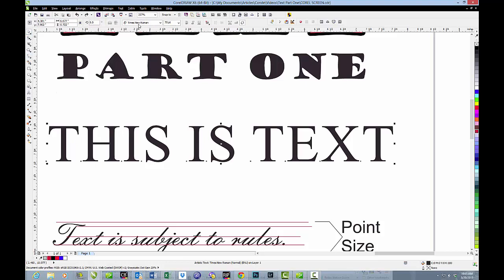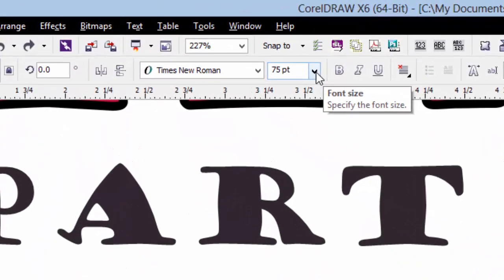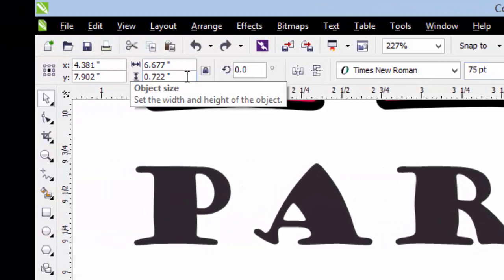If we look at the top of the page, we can see that this is a font called Times Roman. We are looking at 75 point. We'll talk about that in a minute, but that is the size, the height of the text. If it helps you, you can look over here and you can see that that text is 0.722 inches high. Not quite 3/4 of an inch, but pretty close.